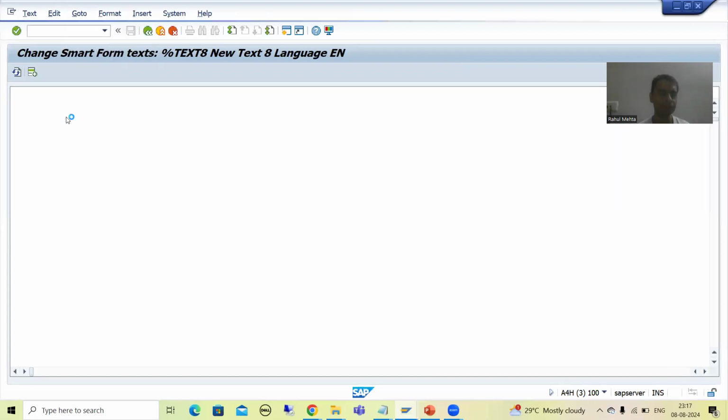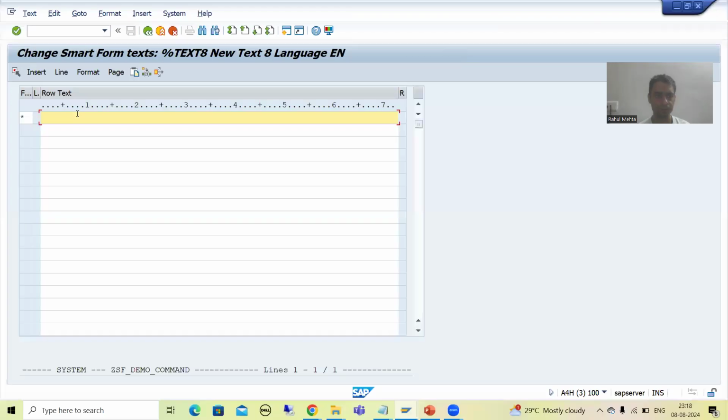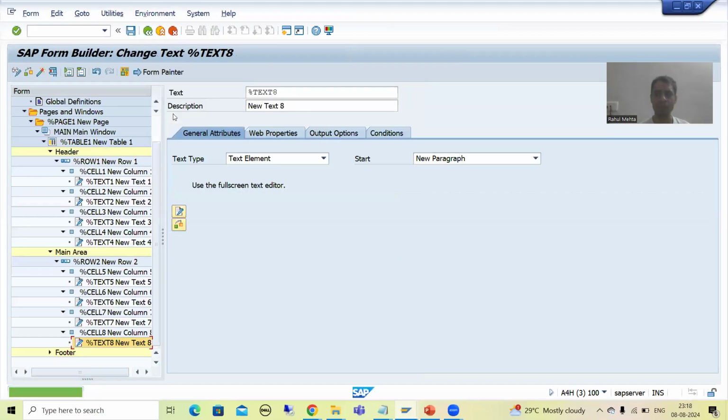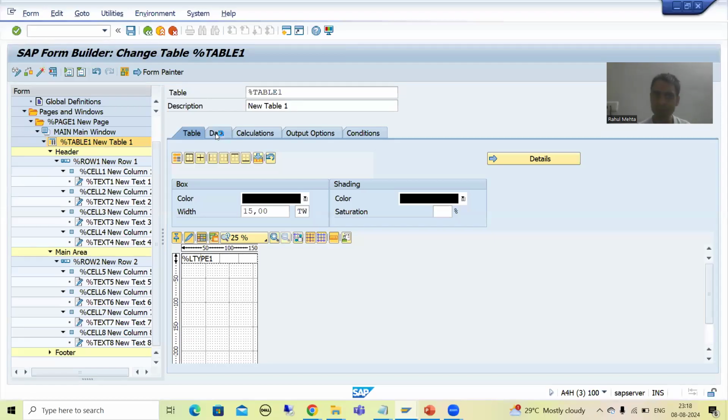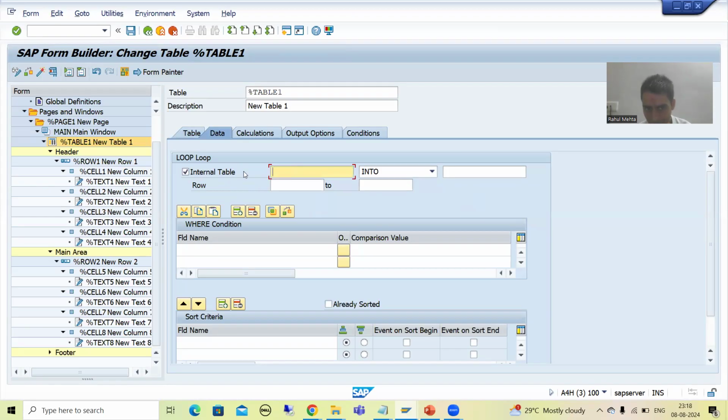Go to change editor. LWA_VBAK hyphen ERNAM. I will go back. Now I will simply go for that table. Now I will go for data. Now, one by one, what is the name of the internal table? LT_VBAK will pass that data to the work area. What is your work area? LWA_VBAK. So one by one, records will pass to the work area and we are displaying, because you all know in the main area, we have passed the reference of the work area. Yes. I will check the syntax and I will activate.